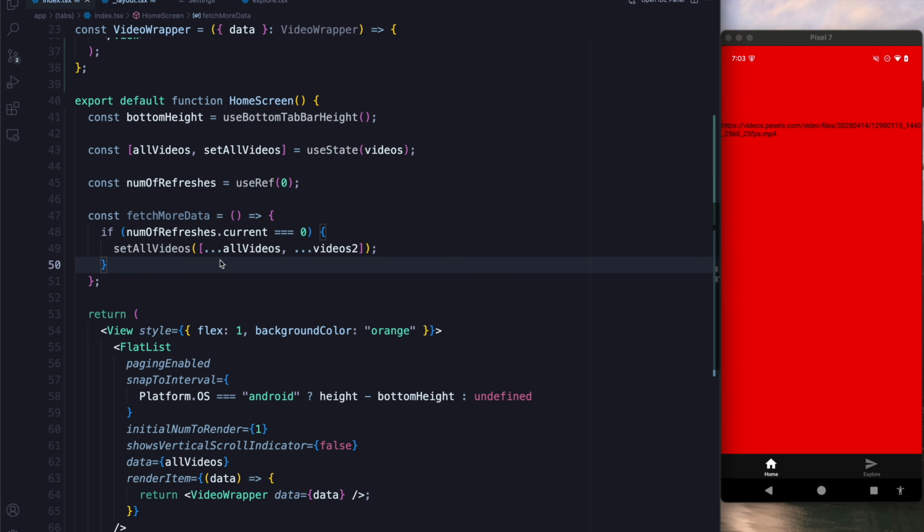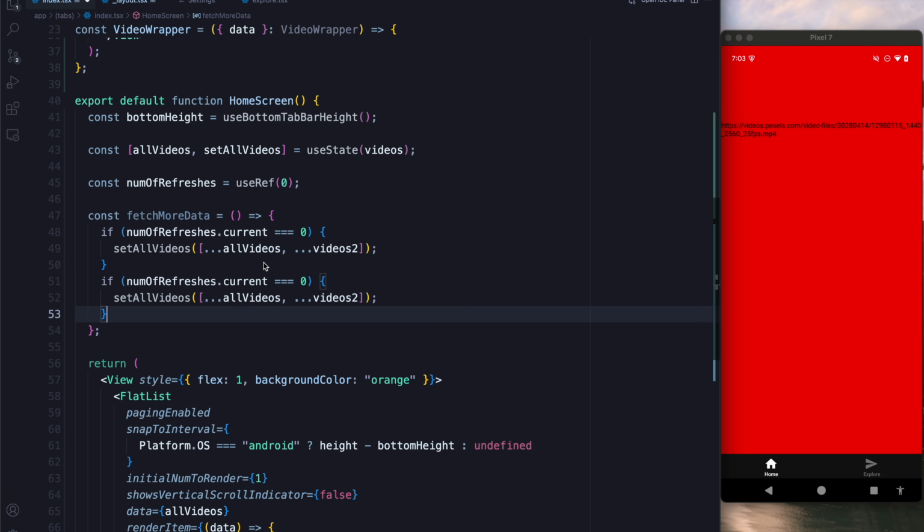So this is exactly what you would do if you had more URLs from a web request. You would just do your set state, and you would add the old videos to the new videos. I'm going to copy the same thing for 1, and this time I'm going to put 3 in for the value. Again, if you were doing this in production, you wouldn't have videos 1 and videos 2.